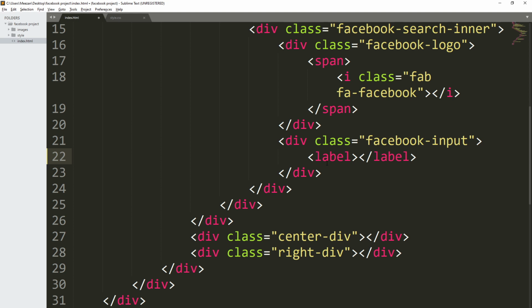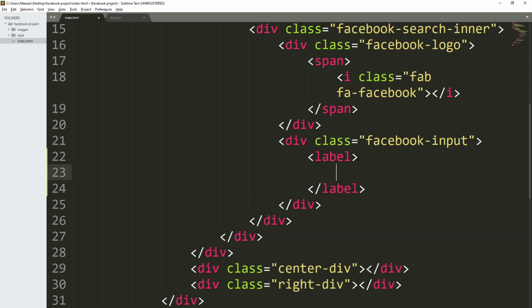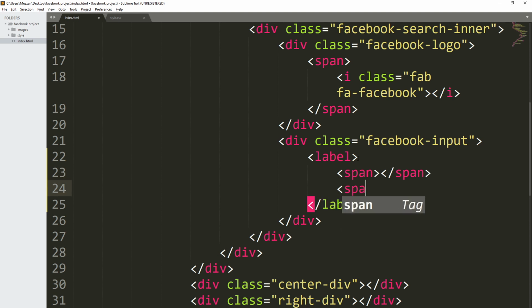We can define label for input text, and we also can define labels for checkboxes, radio buttons, and several other input elements and other several elements as well. So inside the label element, we are going to create two span elements like this, and this span element will be used for search icon.